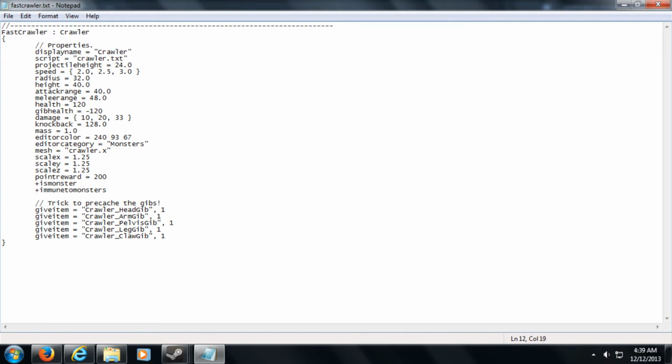But I don't want to do that. I don't want to make a new separate crawler object. I want to replace the crawler. So what I'm going to do is come over here, after where it says we're inheriting properties from crawler, and I want to replace the crawler. So I'm going to add replace.